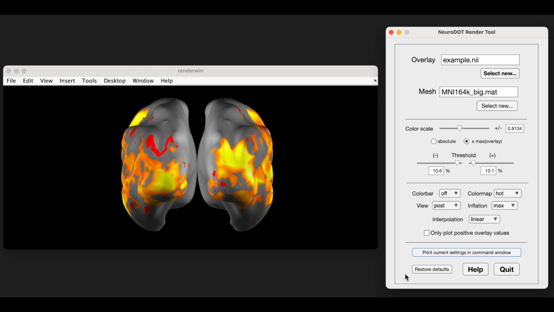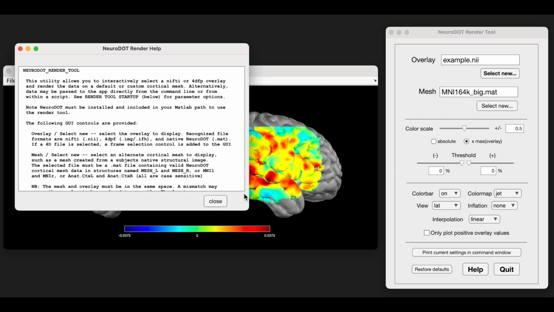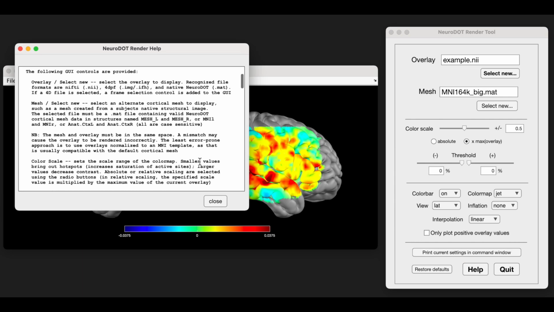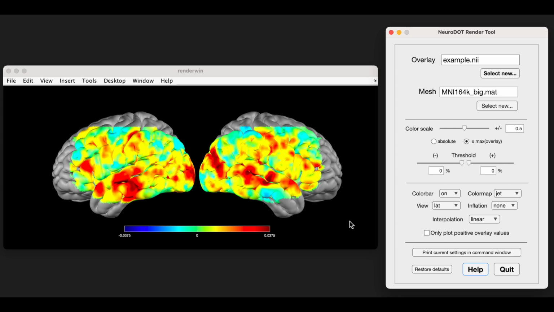The Restore Defaults button will return all controls to their startup settings and re-render the image. The Help button will open a new window and display Render Tool help text in a scrollable dialog box. Close the Help window by selecting the Close button. Finally, to quit the Render tool, click the Quit button. This will close all open Render tool windows, including the Control, Render, and Help display, if open.